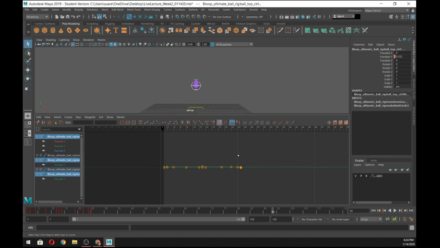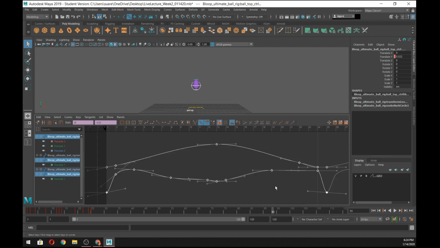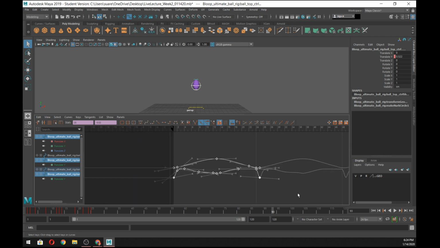So now, to do the pan part, I'm hitting Alt, middle mouse button, dragging, and you can go all the way to the beginning and see how that curve's looking. Okay, so that was the pan.